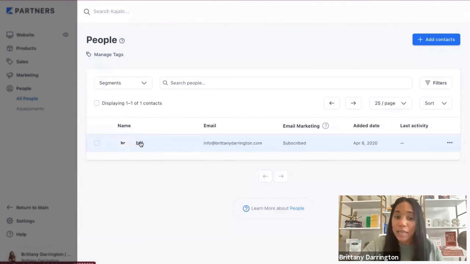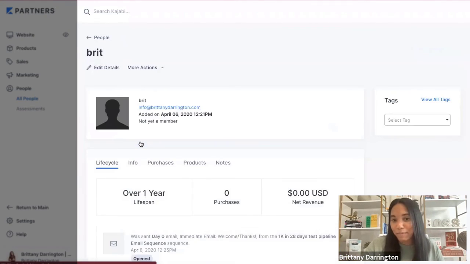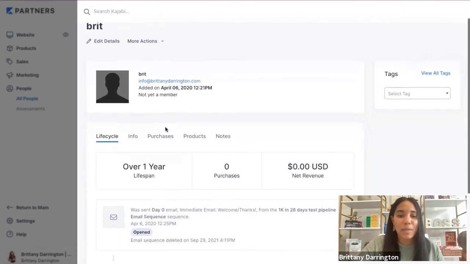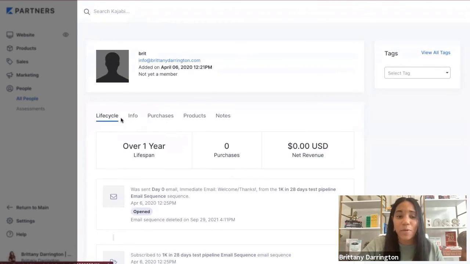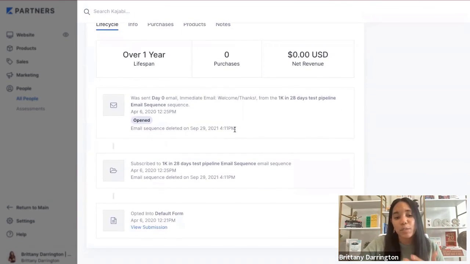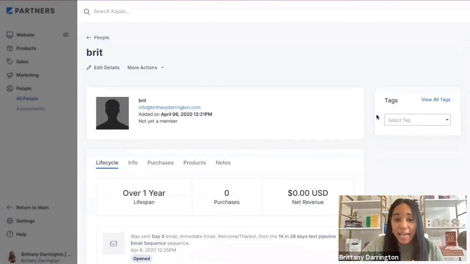What you want to do is click on an actual person, which is me for right now. And ultimately, you can see their life cycle. You can learn about their info, their purchases, their products, and you can even create some notes to help you better understand who this person is, what they opted into, and you can even see the tags associated so that you can really learn more about them.